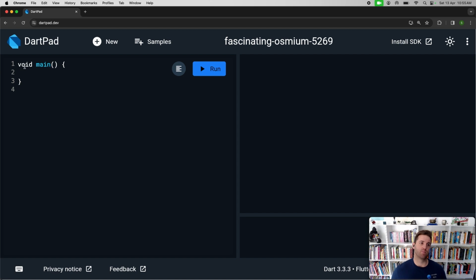So as we've discussed before, the main function is where programs start in Dart. So the computer will look for the main function as an entry point to the program. So today we are going to talk about variables and data types in Dart.